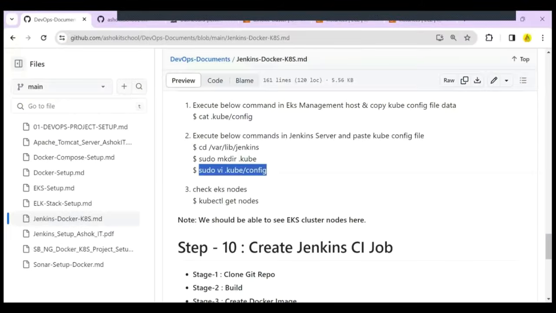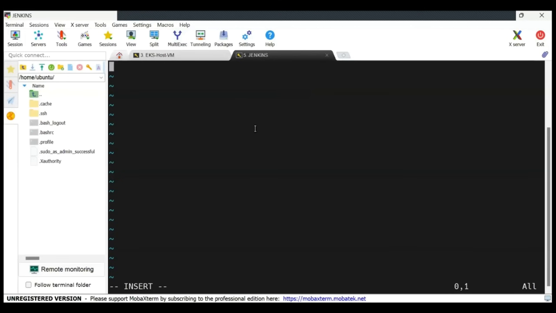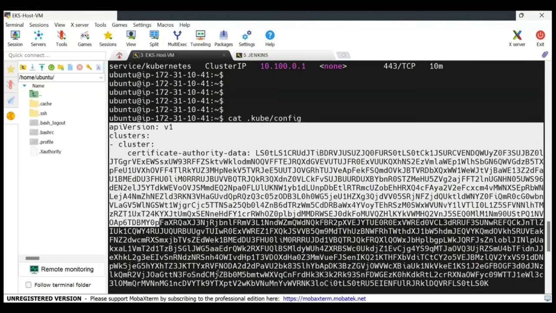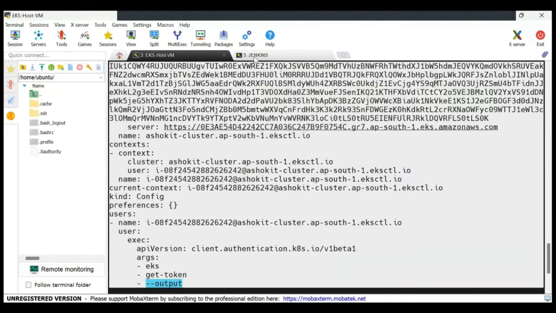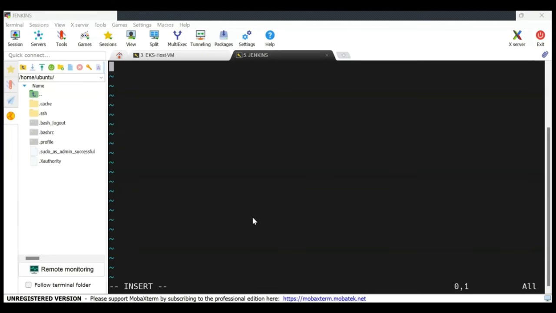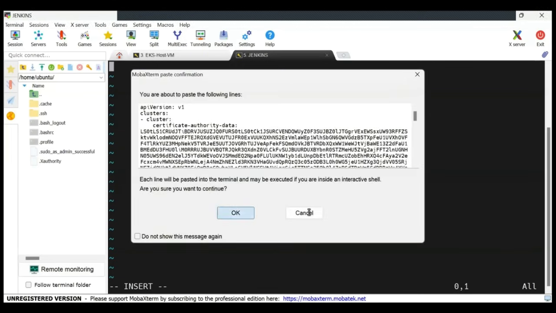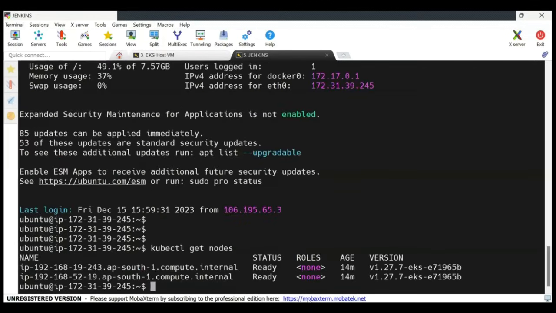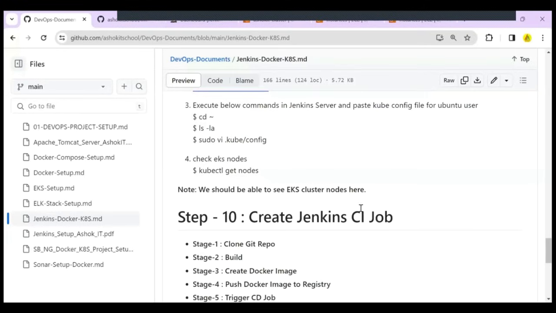Go to the insert mode, then copy the config information using the cat command. In the EKS host VM, we got the kubeconfig file data. Let us copy this kubeconfig file data and update this in the Jenkins VM. Once it is done, save this file. So with this, our environment setup is done.